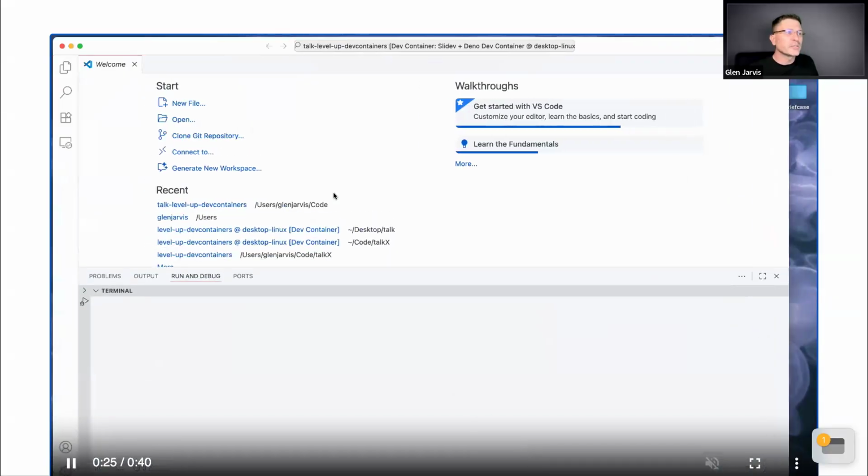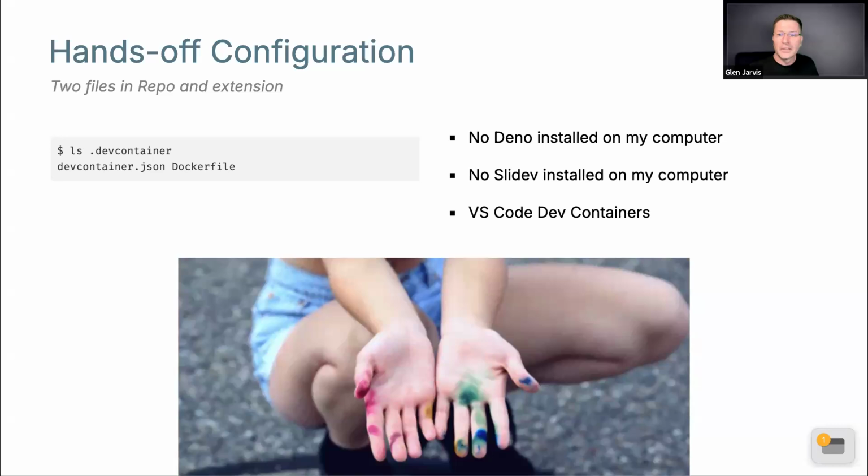It's taking a few minutes to launch that container. Boom, I have a container running. I don't have Deno on my computer, but still I can do deno task dev, and it's starting to open the slides, and we're off.